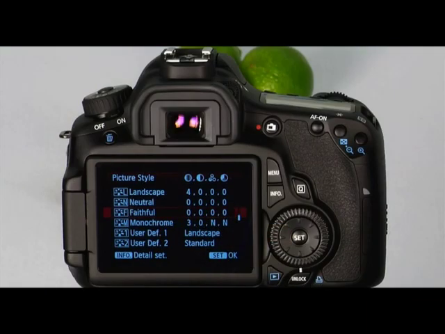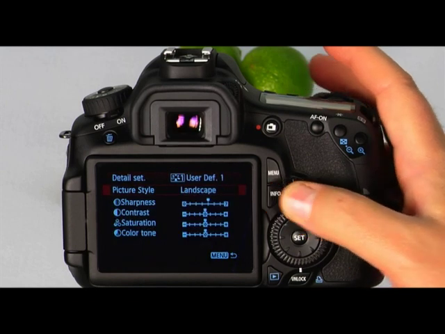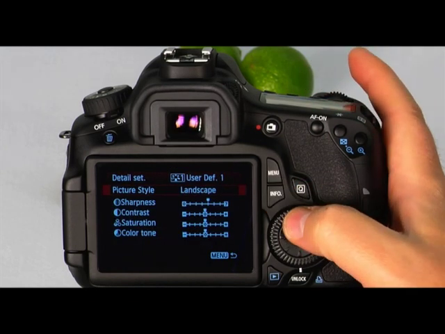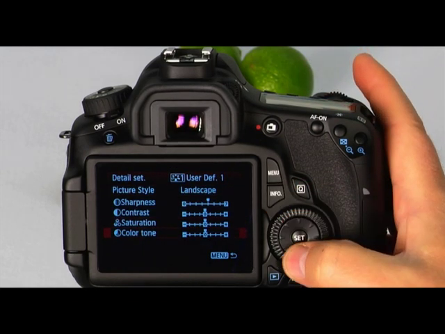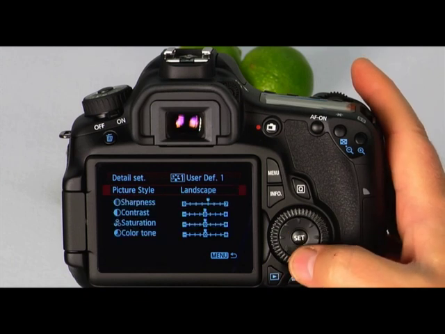To register a picture style and save it as one of the user-defined picture styles, we'll do almost the same thing but with a few minor changes. First, select the user-defined picture style and press the Info button. Then choose the base picture style you'd like to customize and register. We'll choose Landscape. Press Set to make your selection.